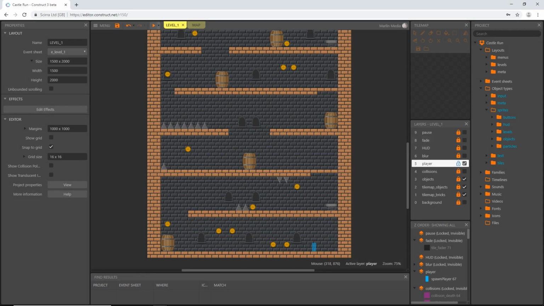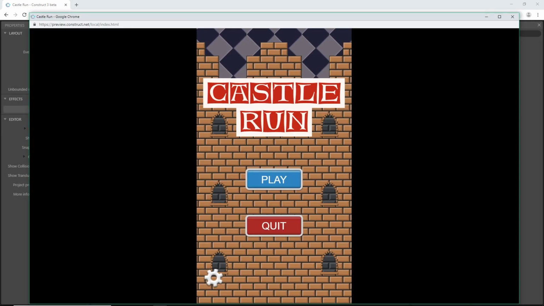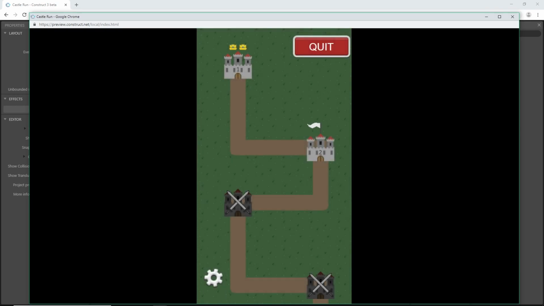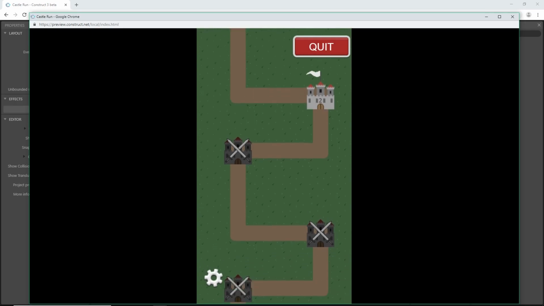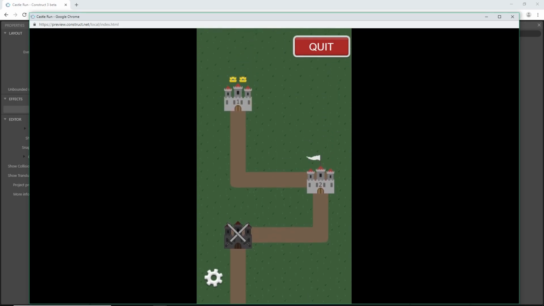So I want to show you something here. If I preview the project again, and we get our title screen, I go to play, and it has saved our progress. So another very useful, helpful feature inside Construct 3 is our ability to save certain parts and certain information that will help us save our project.